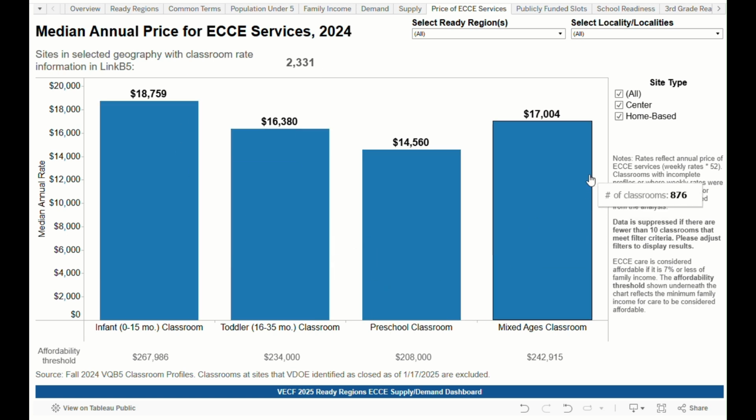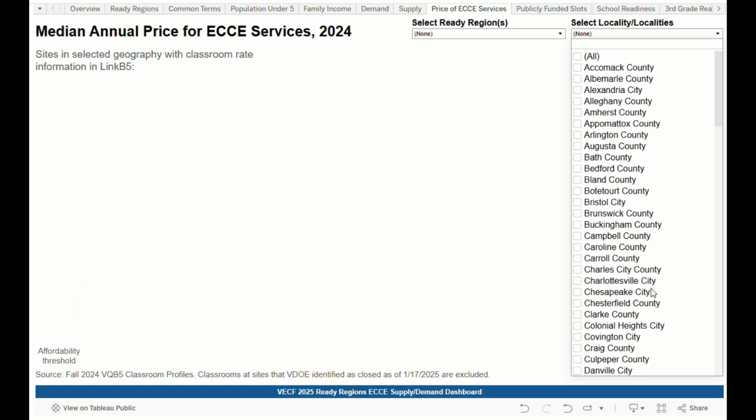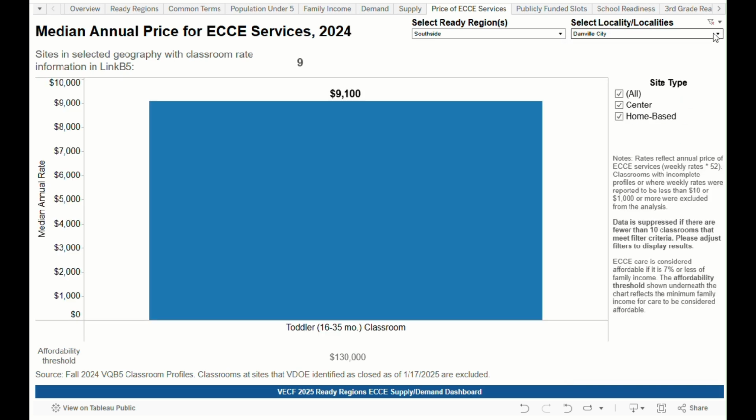So when you see the dashboard load, it's going to load for the state overall. Now, I said I wanted to compare Danville and Roanoke. So first I'm going to go and select Danville. First I uncheck all, and then I go down and I select Danville City. You'll notice here that when it reloads, I only see information for toddler classrooms. I don't see information on the price for infant classrooms. That is because information on the dashboard is suppressed if there are fewer than 10 observations in the sample.